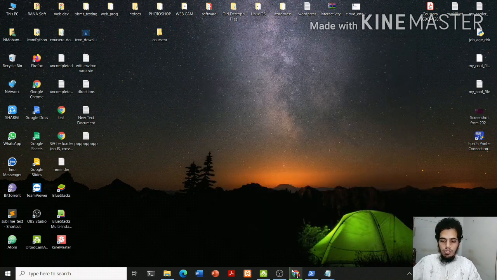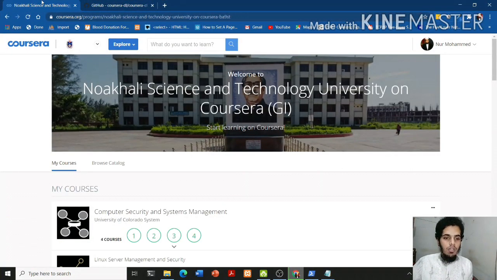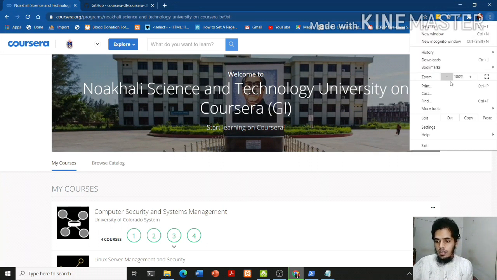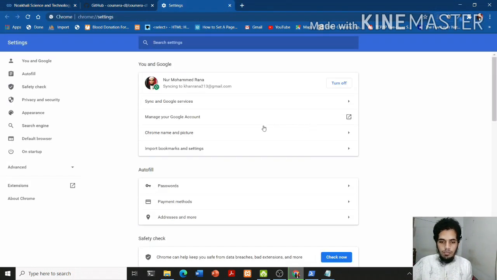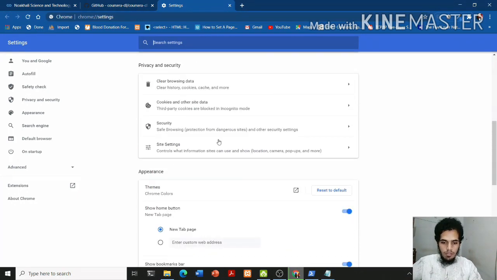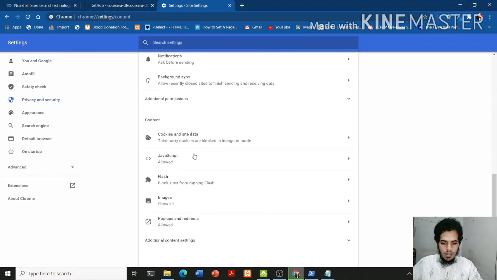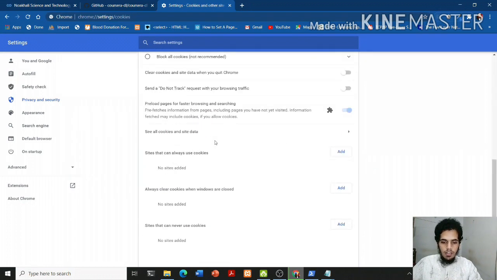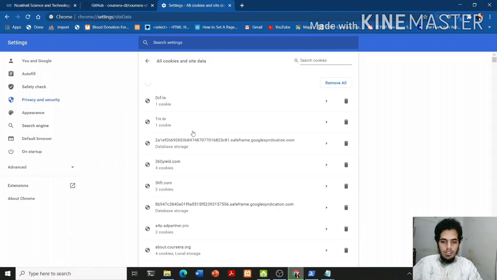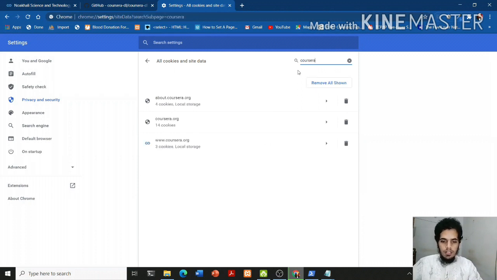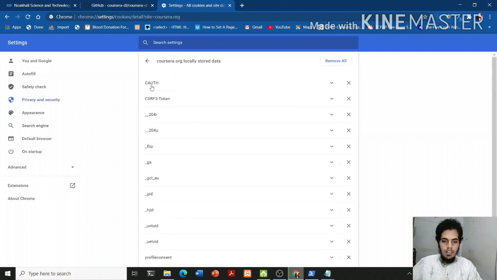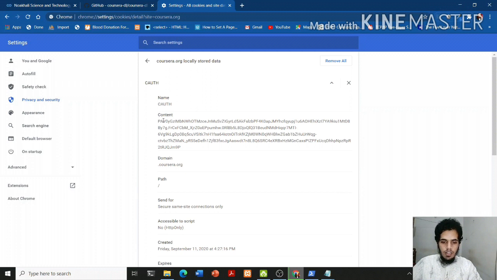And here our CAUTH value. To find the CAUTH value, first log in to your Coursera, then click here, go to settings, and go to site settings. Under this, go to cookies and site data, and see all cookies and site data, and here just search Coursera. Yes, here click on coursera.org, and here CAUTH, click on it, and here is our content.